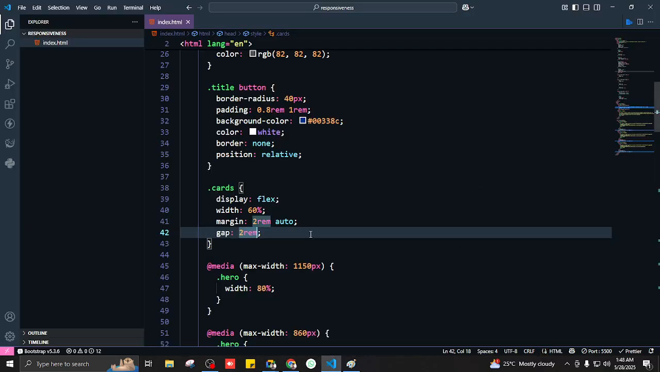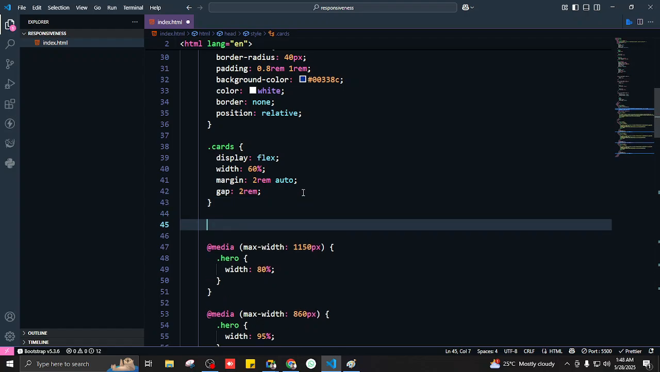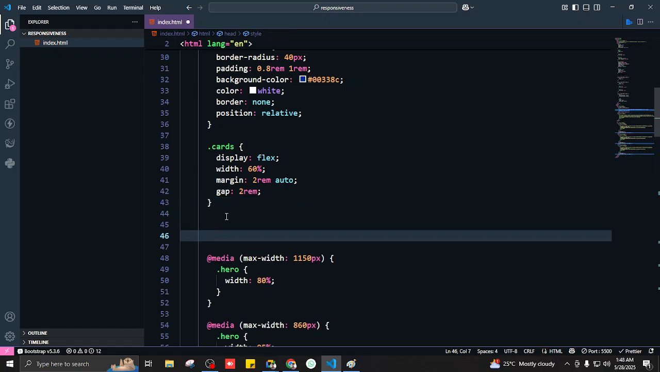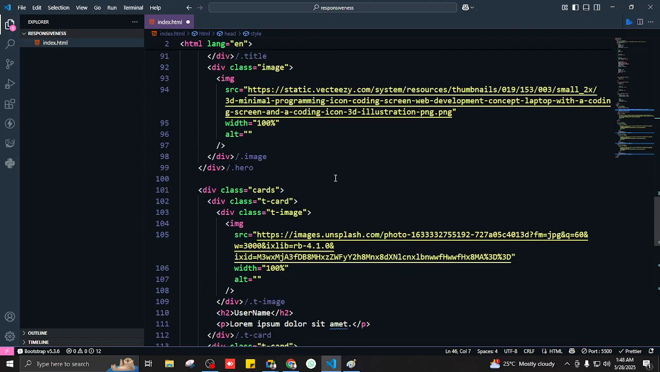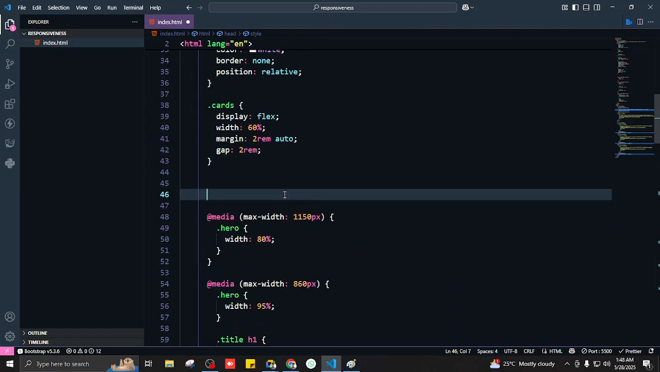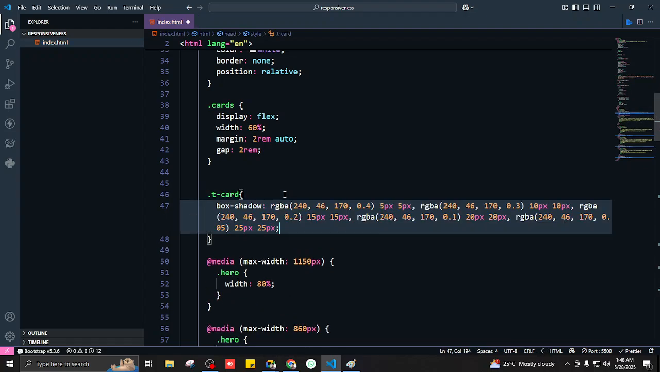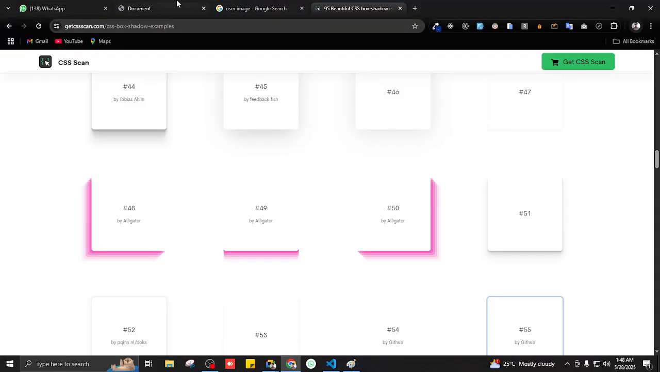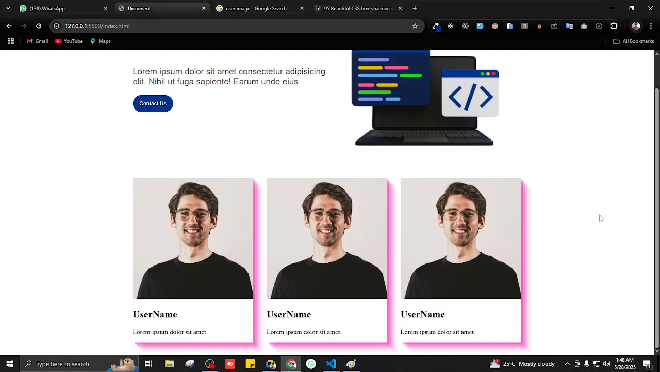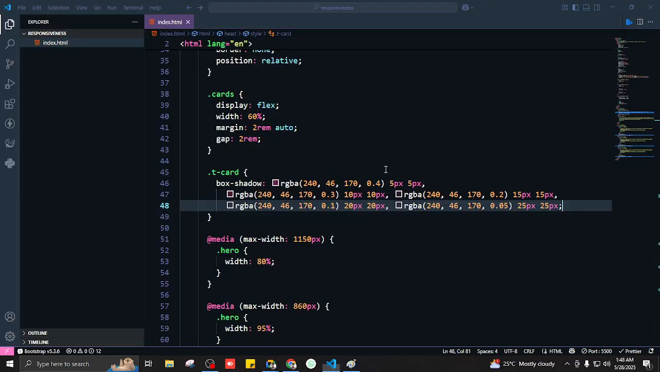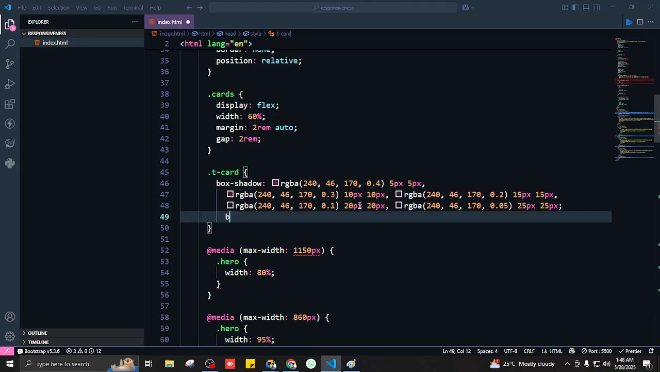And let's go back to the code, and I'm going to target the single card. So what was the single card name? T card. I'm going to say T card, and then paste it here. So yeah, it's looking good. Okay, so let me make it a bit rounded. So how should I do it? Border radius, let's say 10 px.